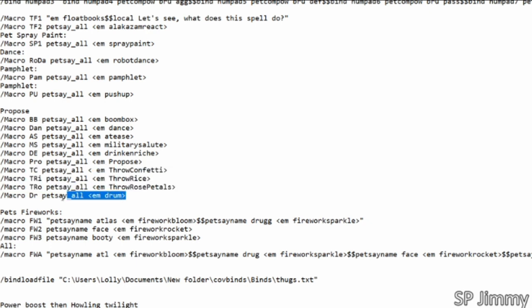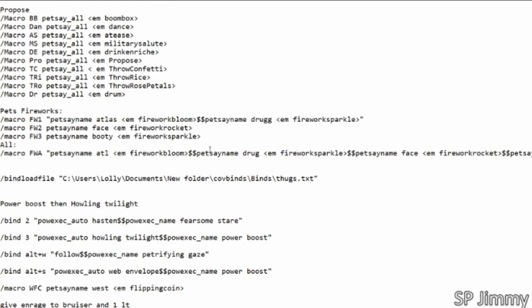You can do the one here for drum if you're waiting for like the MSR raid and everyone has their drums out, so you have like 6 people with drums. It's awesome. I like to spray paint the bottom of Atlas's foot underneath the park, and everyone stops and is like, what are you doing?